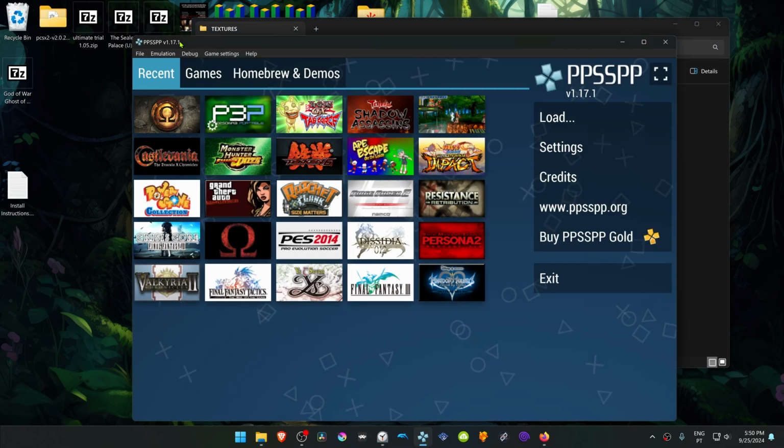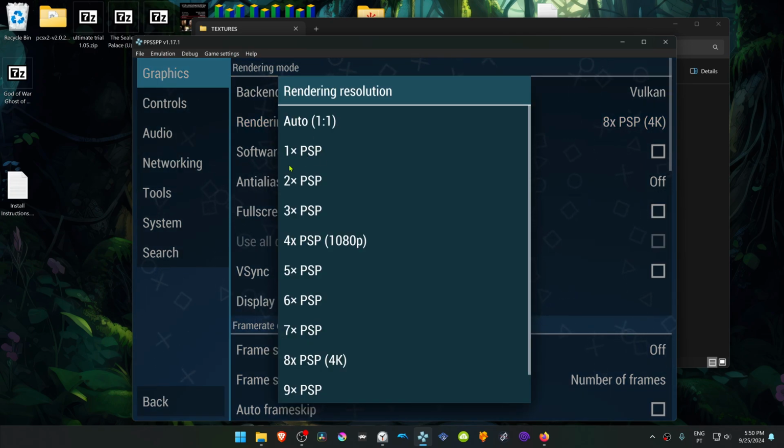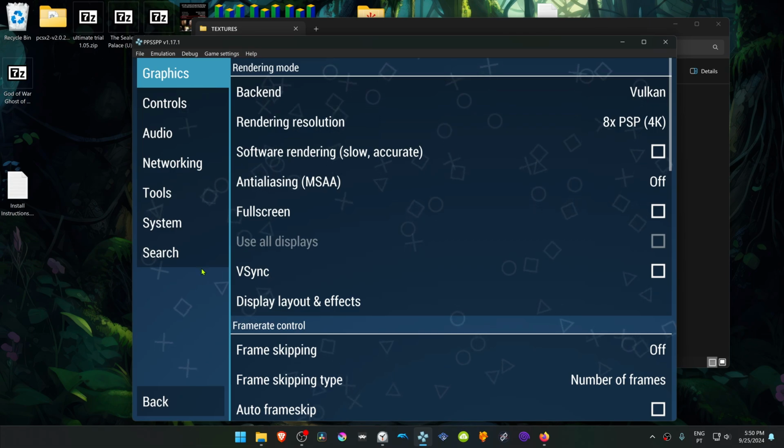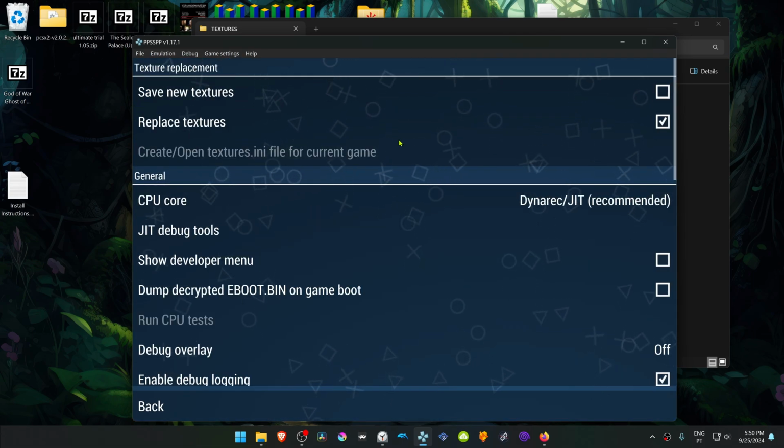Go back to PPSSPP, go to settings, and here in the rendering resolution, make sure you're using a higher resolution than the 1x or you won't see much of a difference in the HD textures. Then go to tools, developer tools, and make sure that the replace textures is turned on.